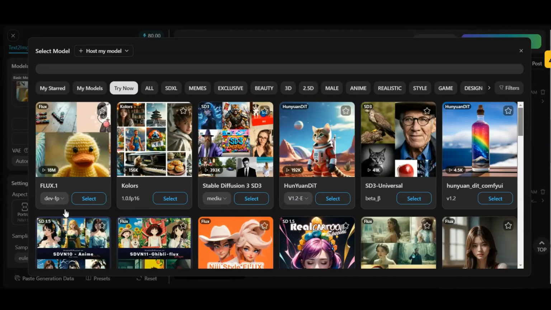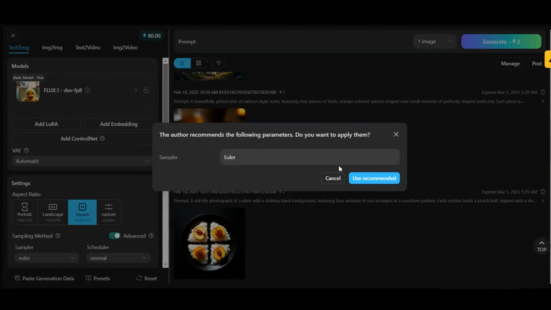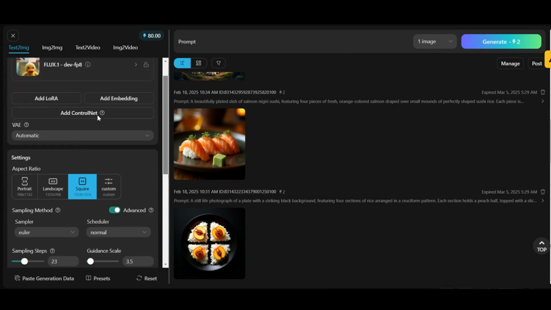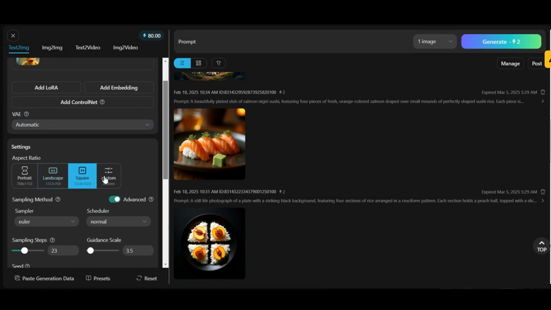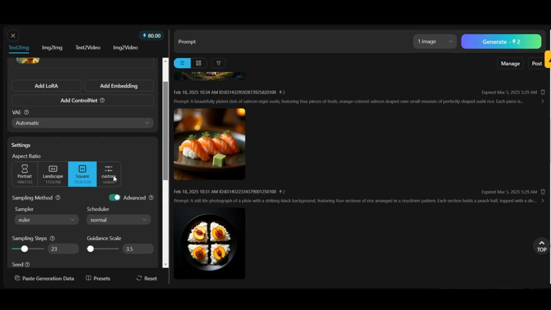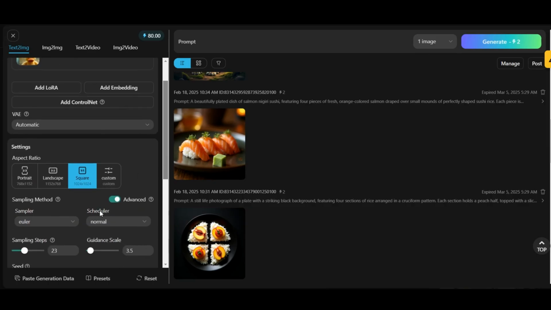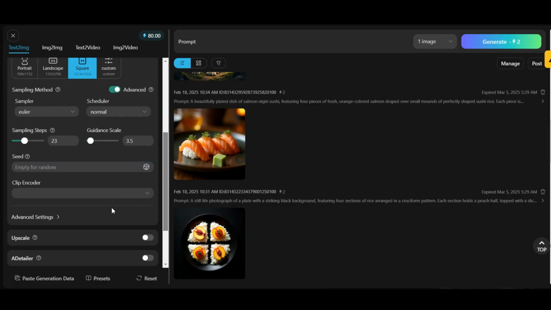For now I am going to use the Flux model, with this configuration. You just click on select, then click use recommended and you are ready. Here you can select the dimension of your image. After that there is sampling step, guidance scale, and schedule. For now just ignore them. In future we are going to see in detail what everything is, how you can use it to generate images, and what effect it has.